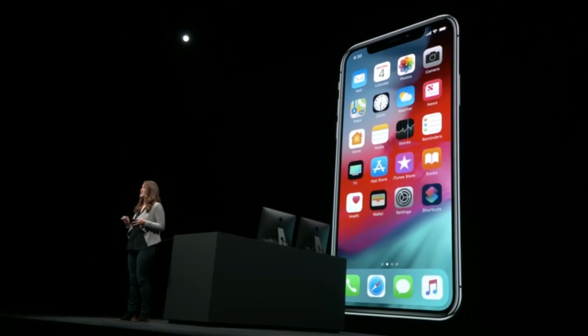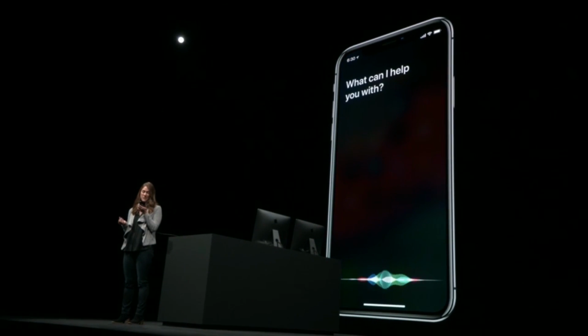I've already added this shortcut to Siri with the custom phrase heading home, so now, whenever I leave work, I can just say, heading home.